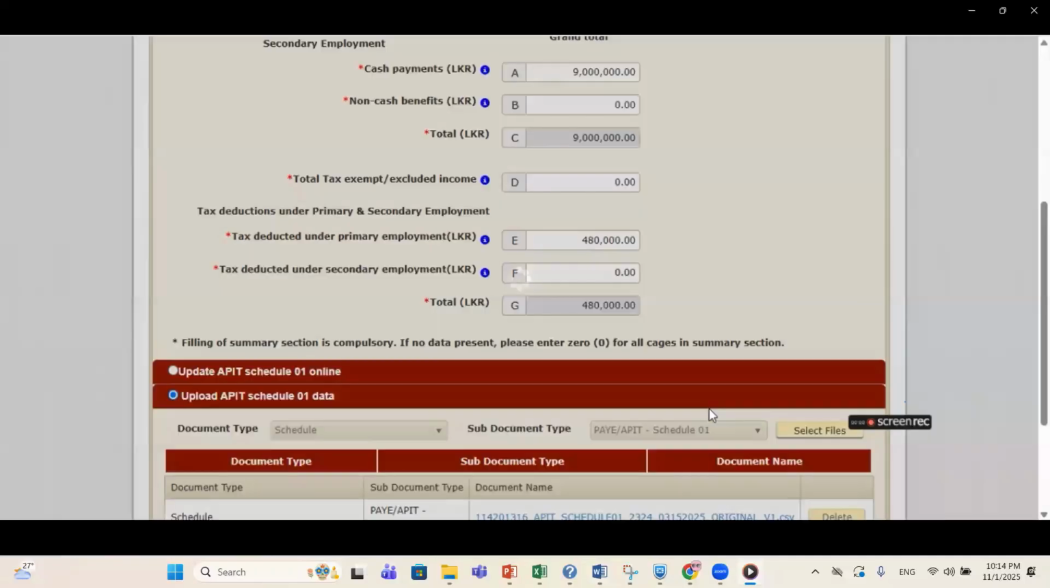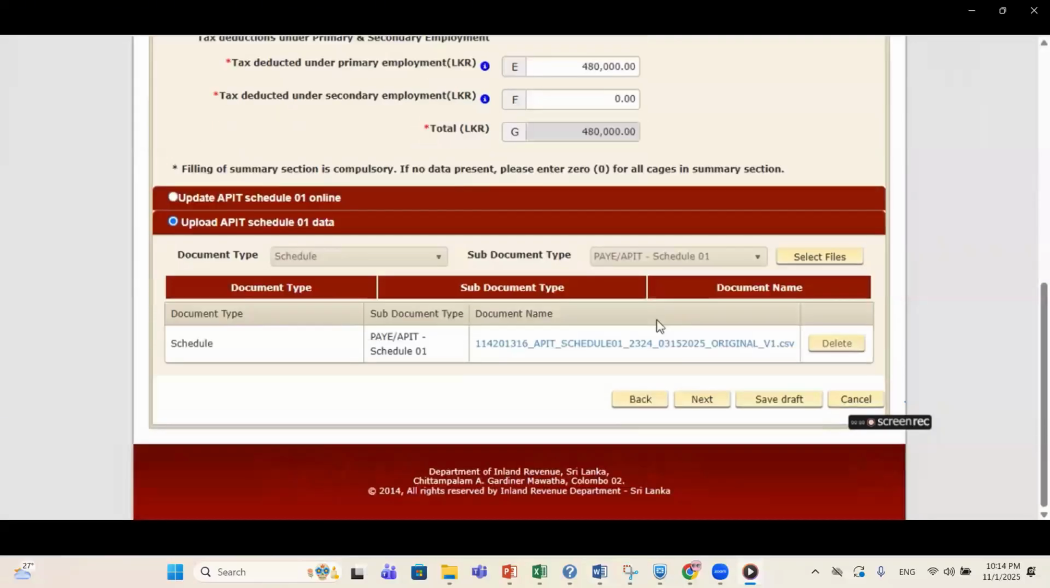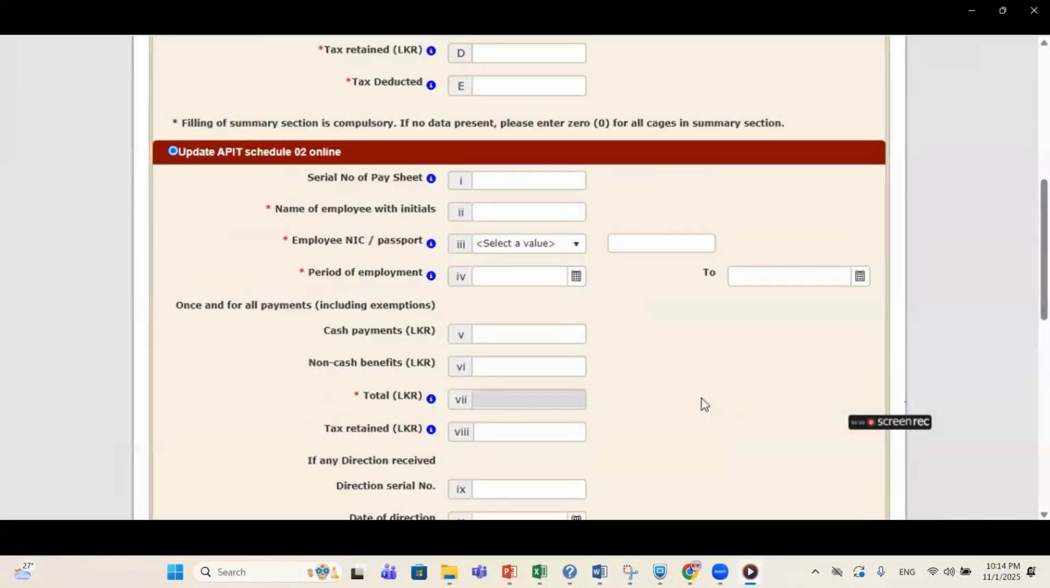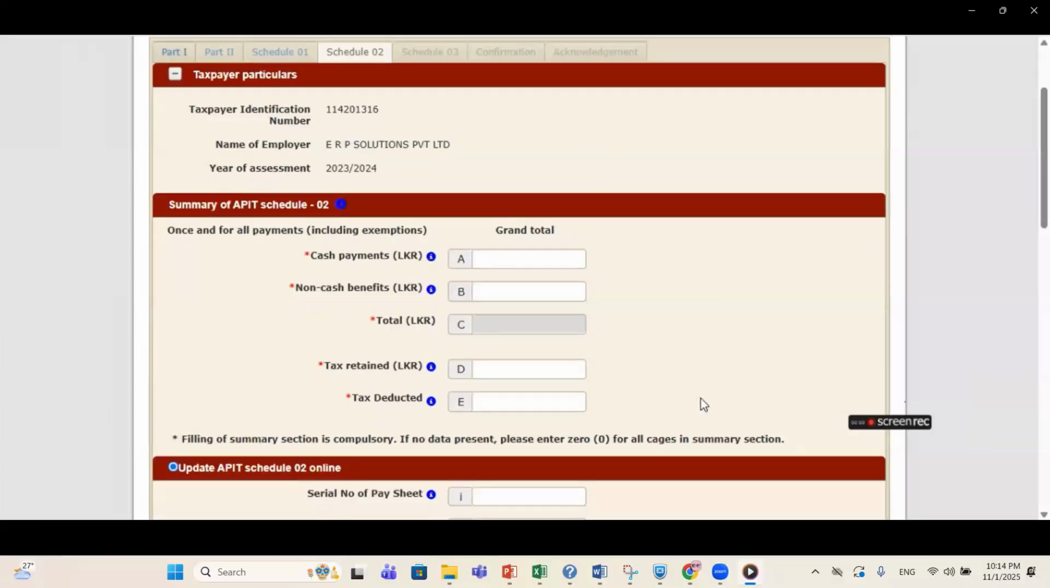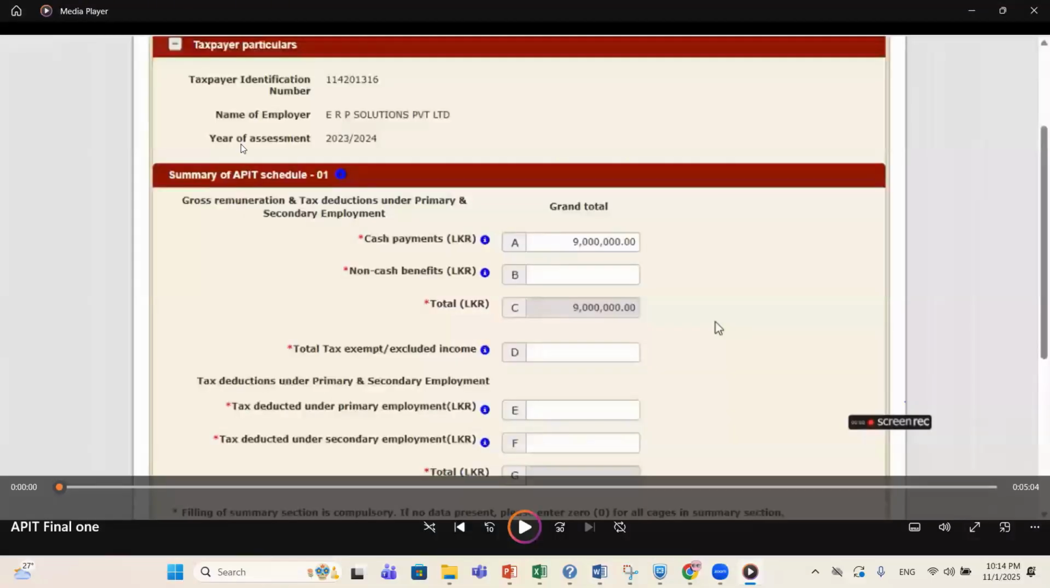So now I'm saying next. According to the schedule, I have recalculated the statement data and then I just upload it. Then the system allowed me to move to schedule 2, right? So that's it, I think. If schedule 2 is applicable, you have to upload the schedule for schedule 2 as well, and then upload the schedule for schedule 3 as well. Once you complete that part, you can submit this return.